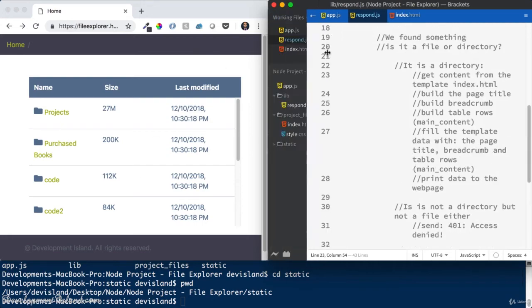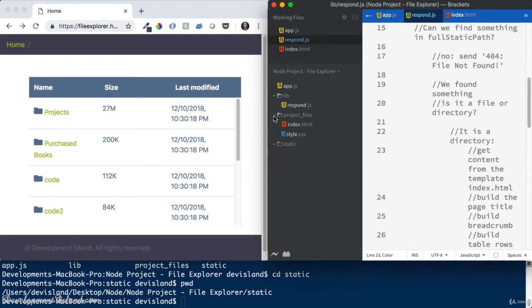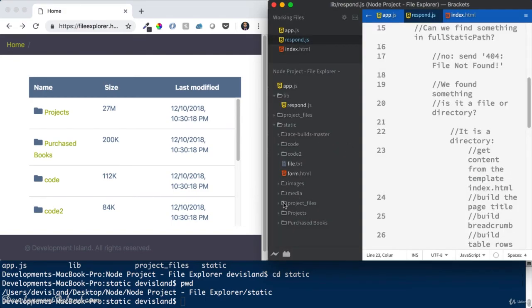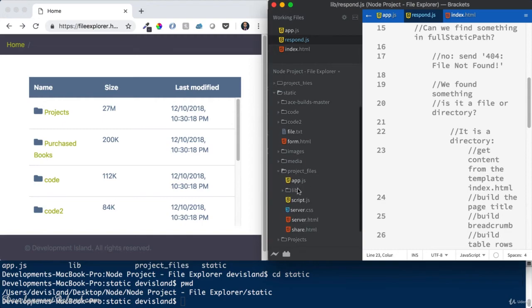So for this to work, I'm going to move the project files folder inside the static folder. Okay. And it says here that this file or directory already exists. Fine, I'm going to delete it.